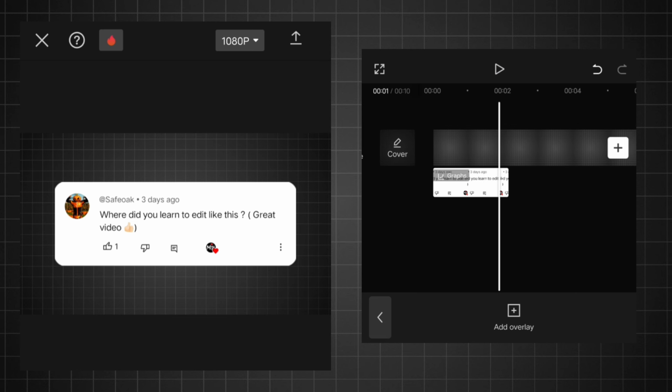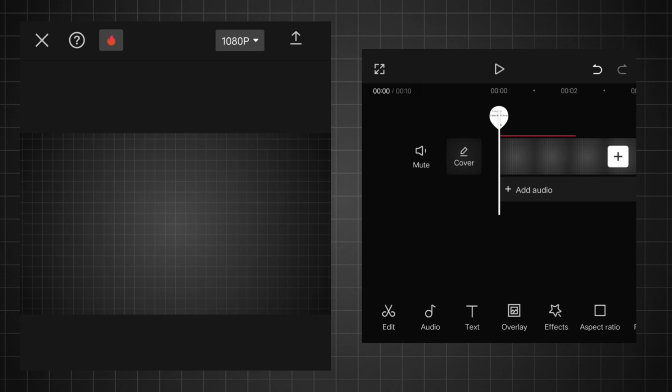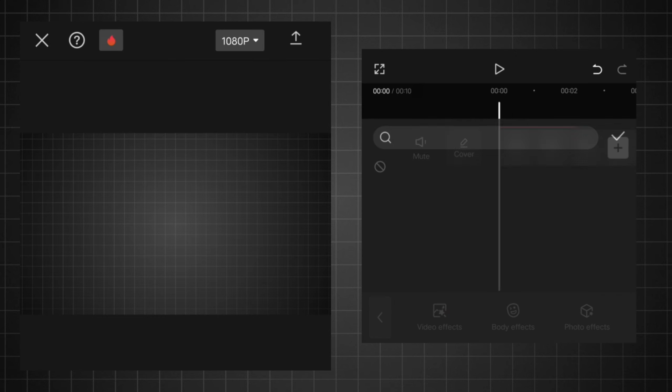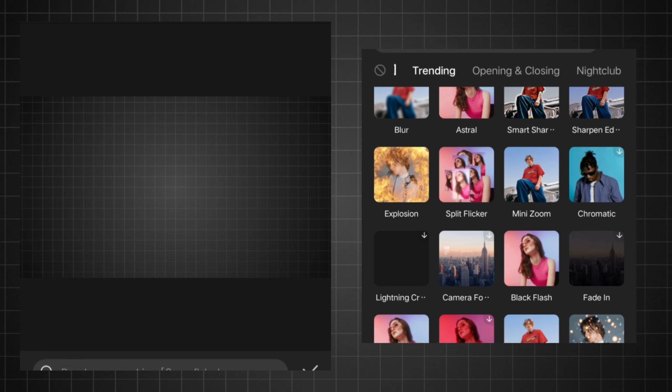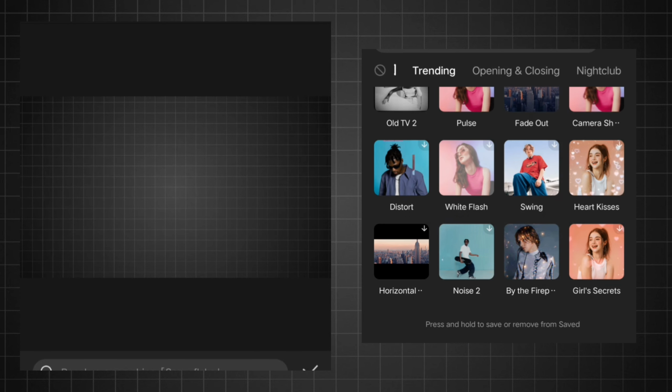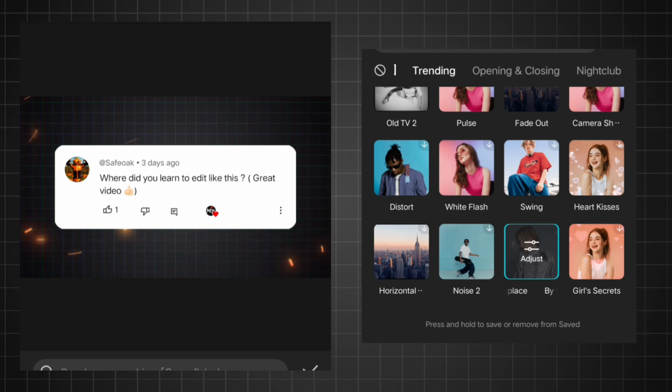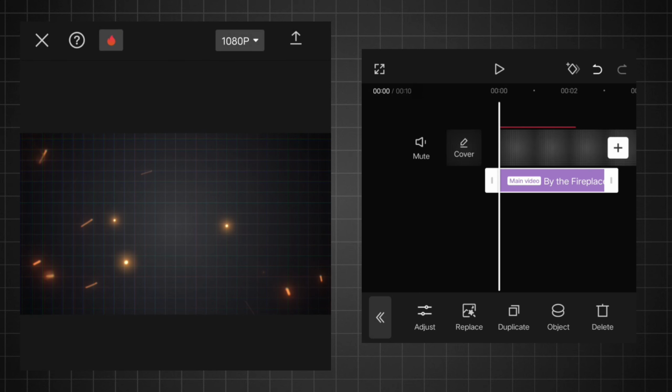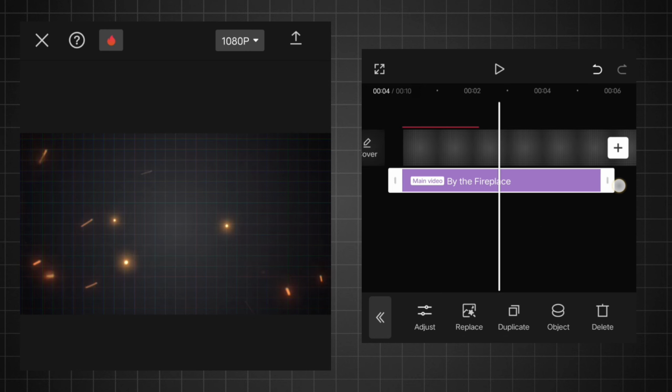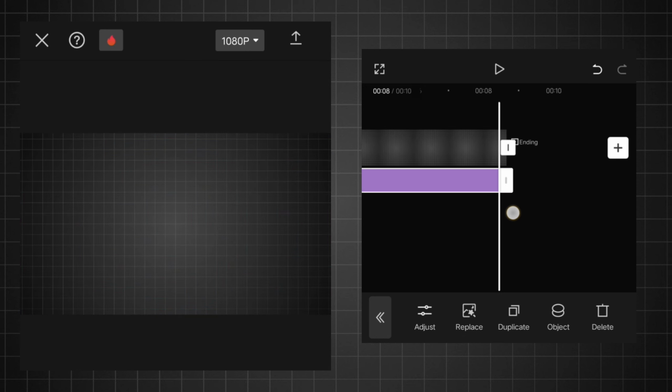To make the background more attractive, I will just click on the effect option and select video effects. Here you can select your desired effects, but now I am selecting the fireplace effect. Now drag it as much as required.